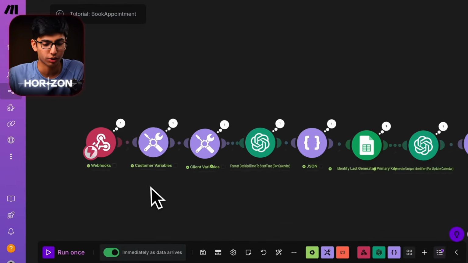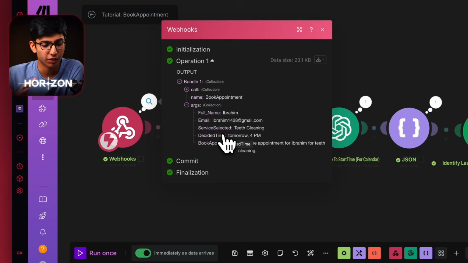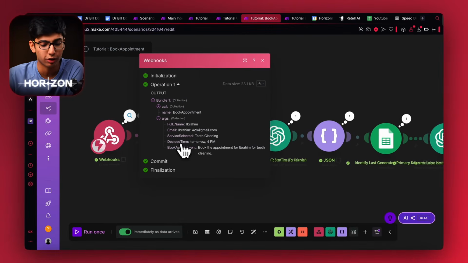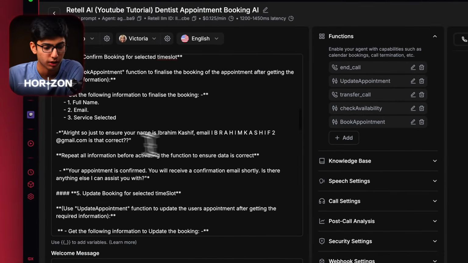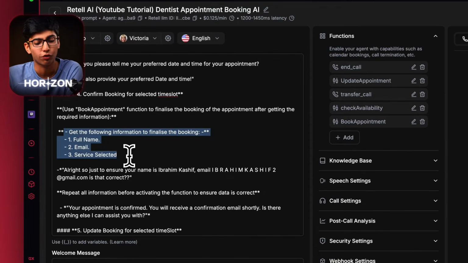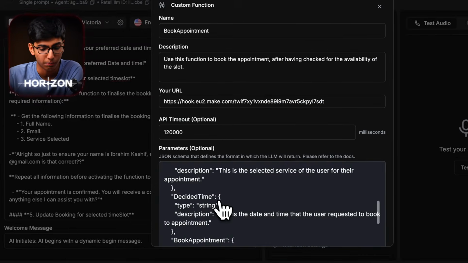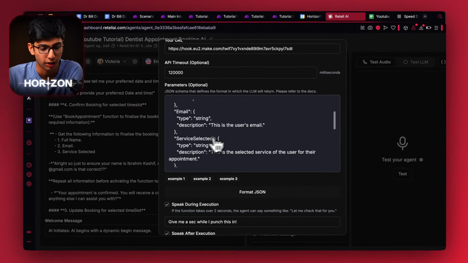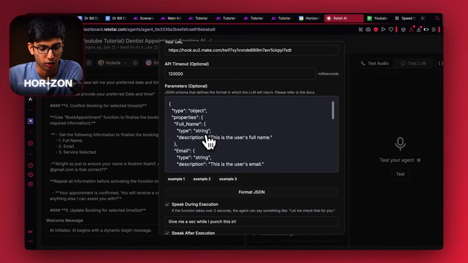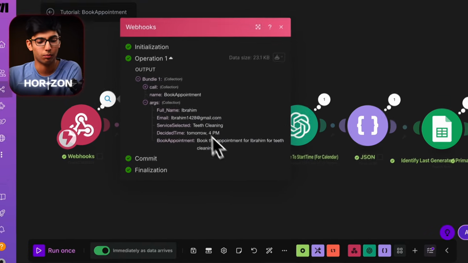So basically how this good old scenario is working is that after we have checked the availability and we know the slot is good, we have specific data to collect so that we can go ahead and book the appointment. If I go back over to our prompt over here, you can see that inside confirm booking for a selected time slot, we have the following information to finalize the booking. We collect this information and we have labeled it inside the parameters over here. Service selected, we got the email, we got the full name, and stuff like that, along with the decided time, which is the finalized time, and we get that right over here.